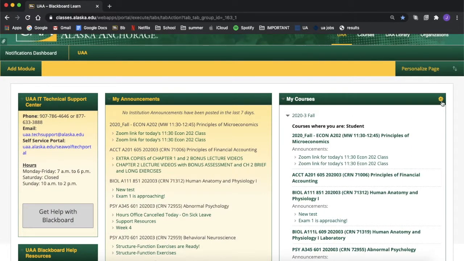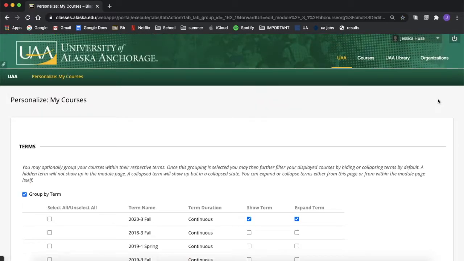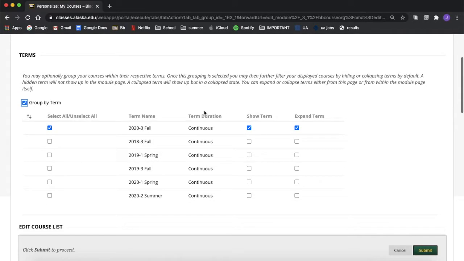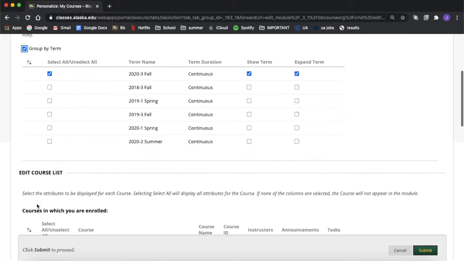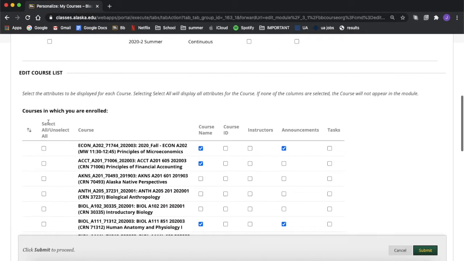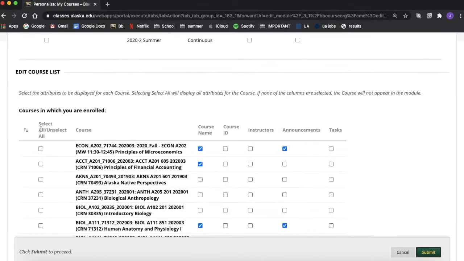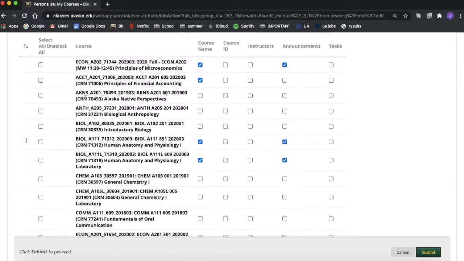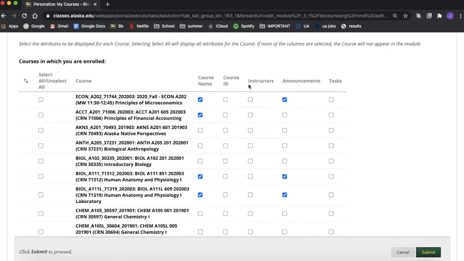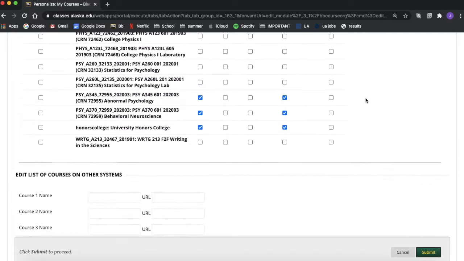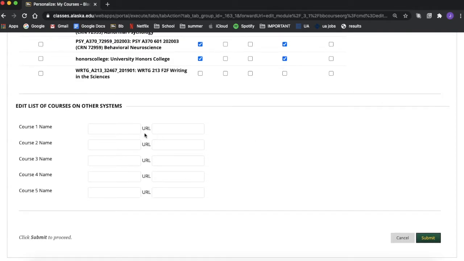You can customize it by clicking this gear tab at the top right corner, and the first thing you can click is Group by Term, and you can select all the terms you would like courses to show from. Or you can make it by courses in which you are enrolled and select any ones you would like, and you get to choose what is shown: course name, course ID, instructors, announcements, and tasks. That's all up to you. Or you can edit lists of courses on other systems. That's not applicable to many students.